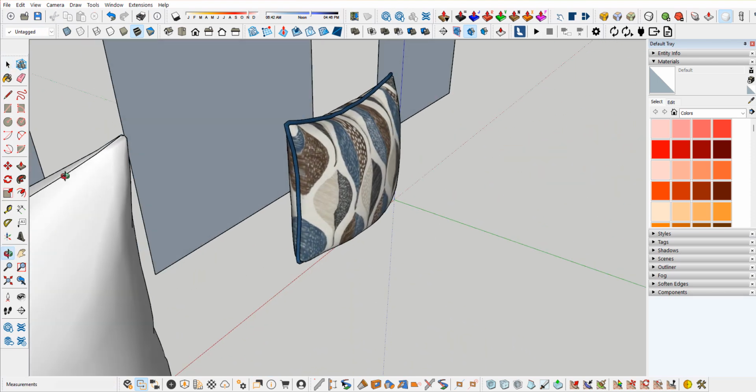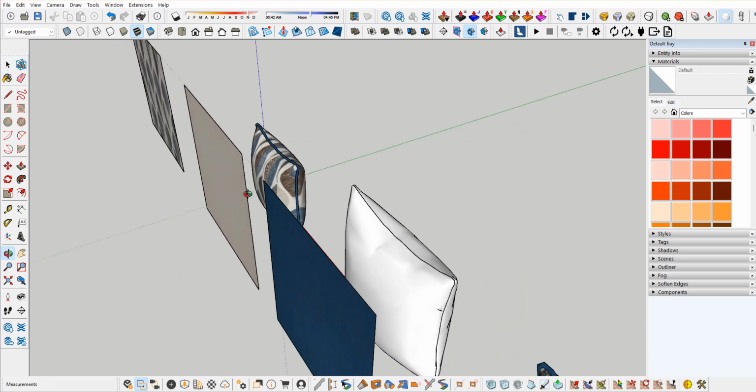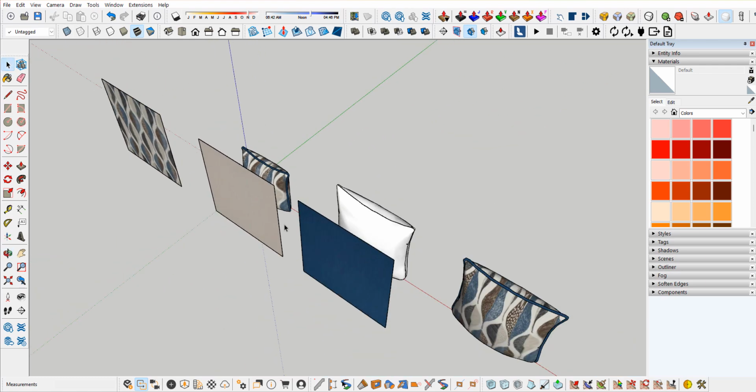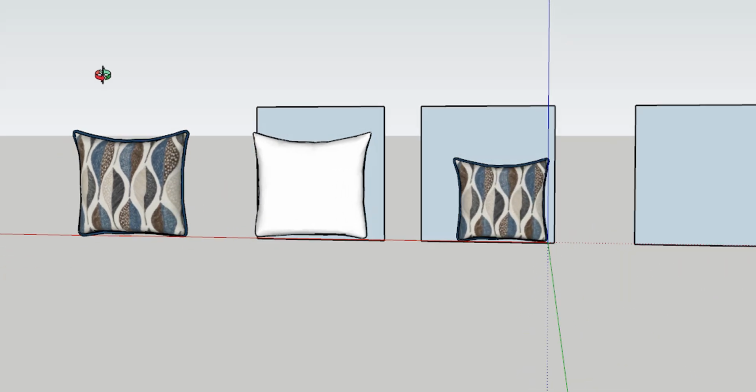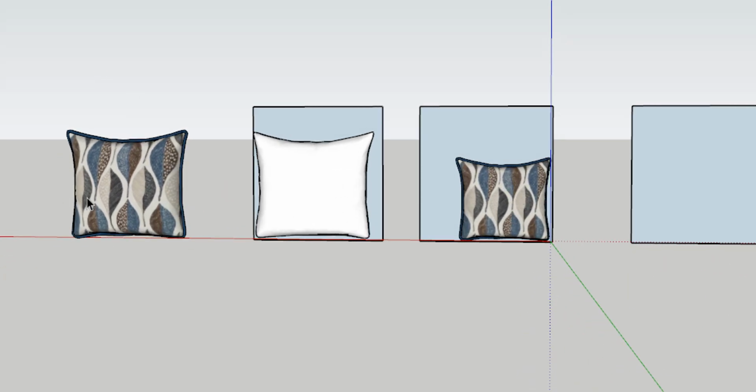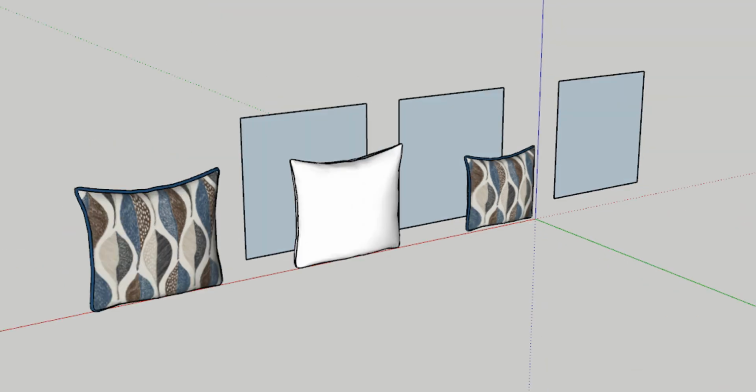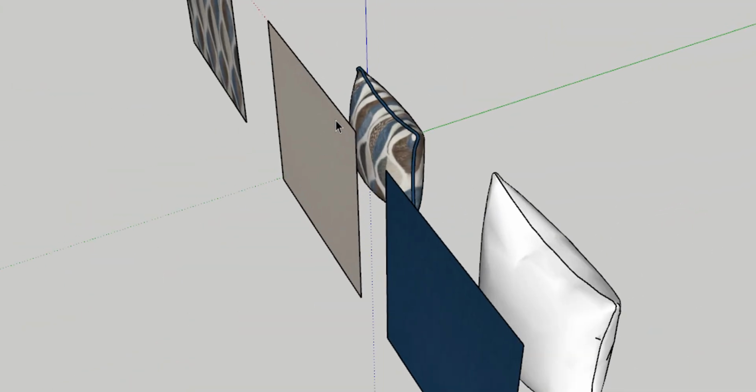And we always want to size the pillow first and then add the texture. Otherwise, we will scale the texture. So if you take a look real quick, notice how these are no longer the correct size. So we always want to scale the pillow the correct size first and then apply the texture.